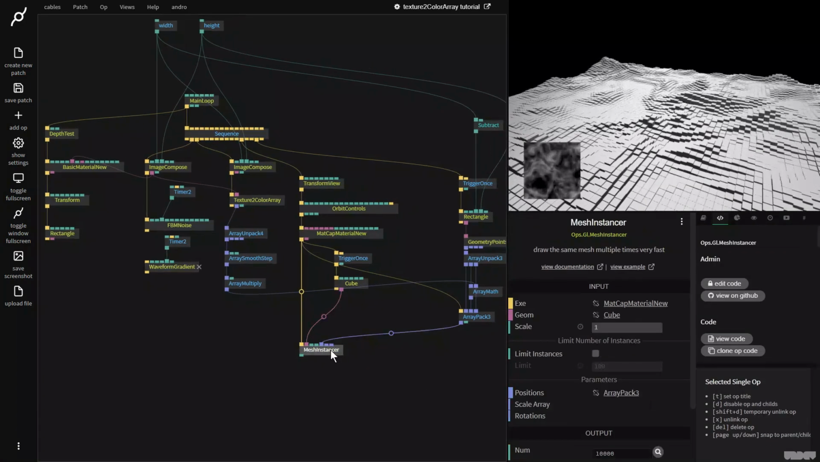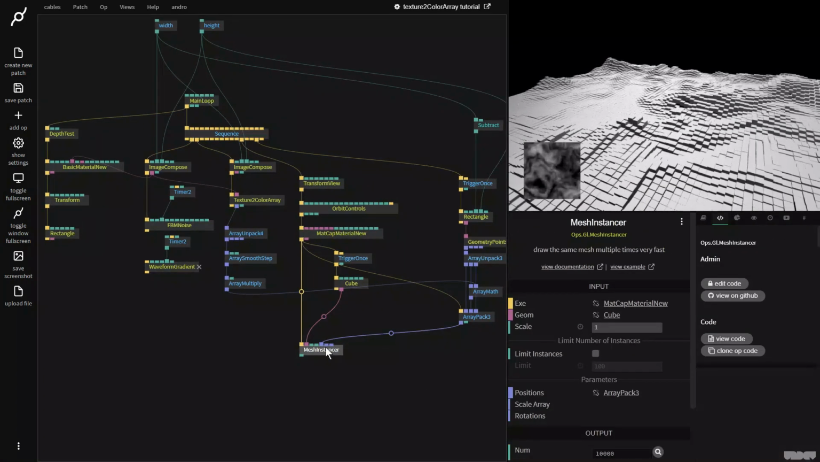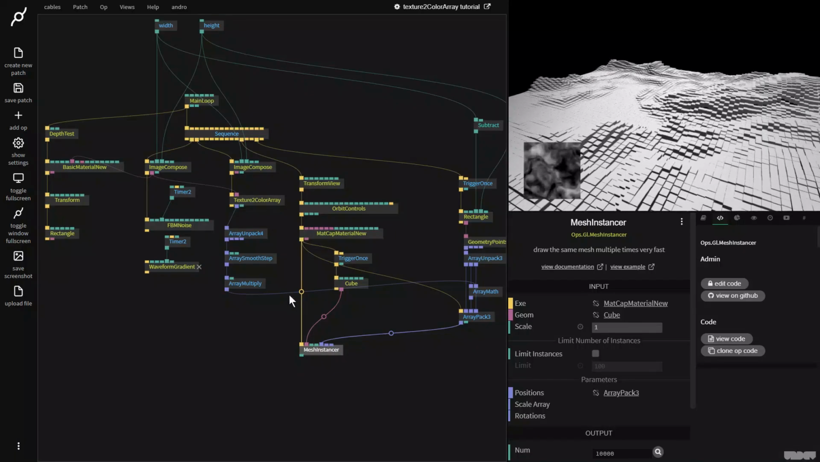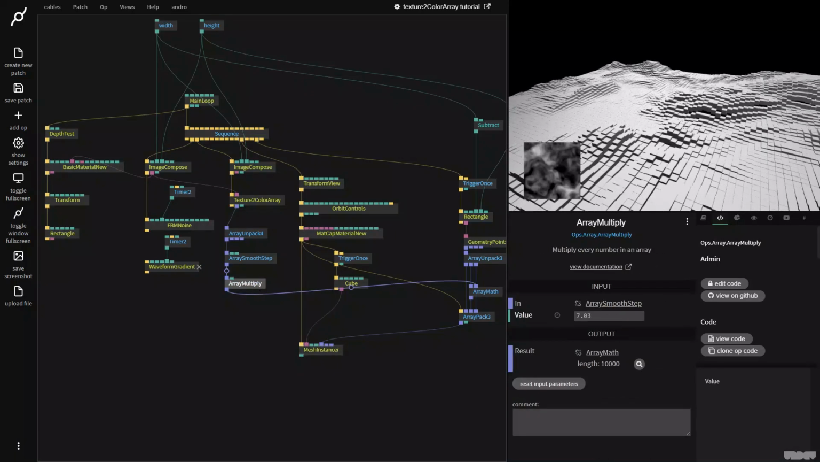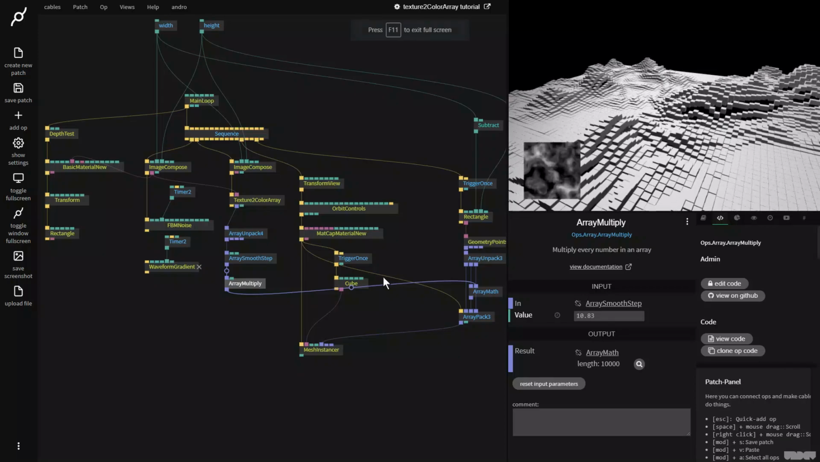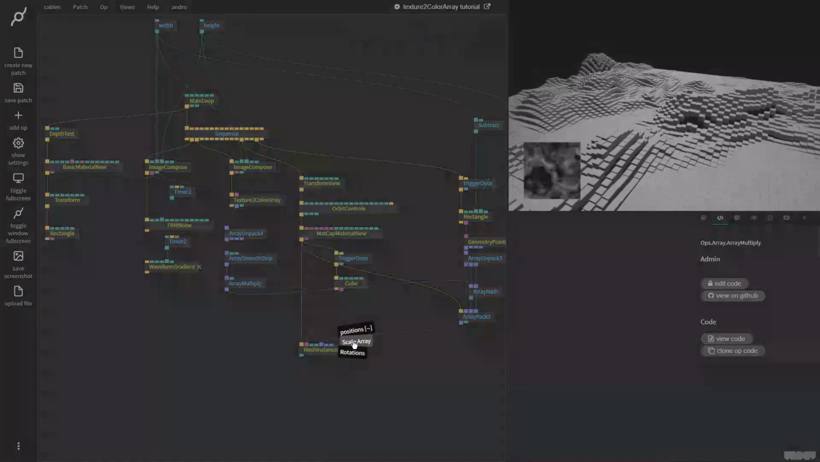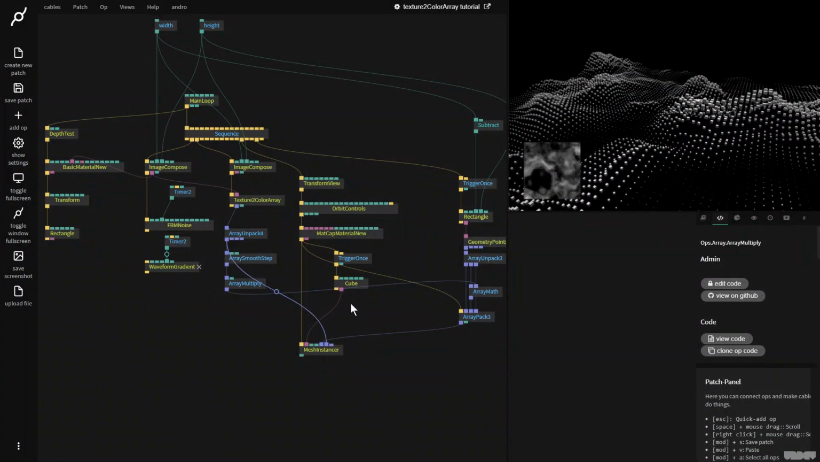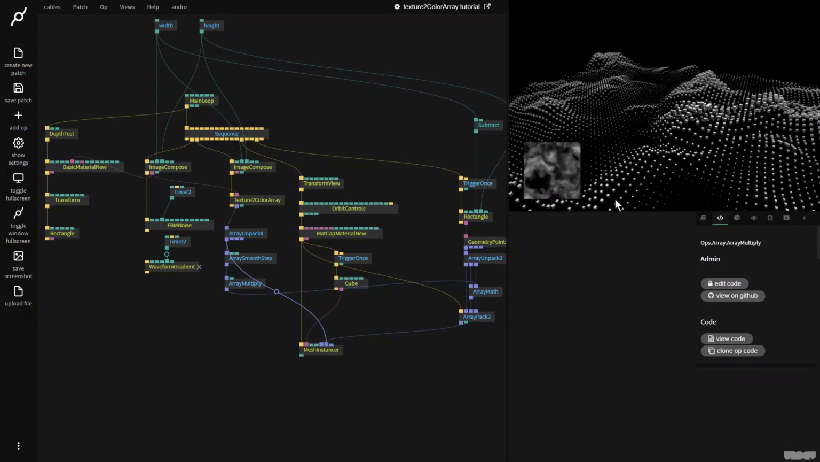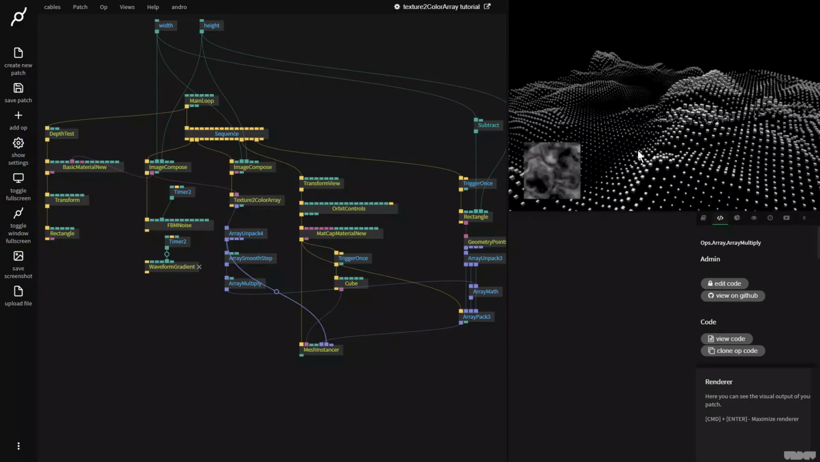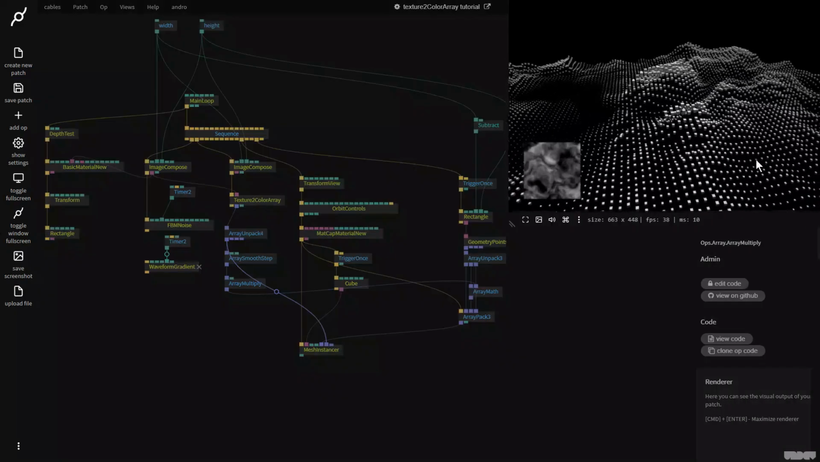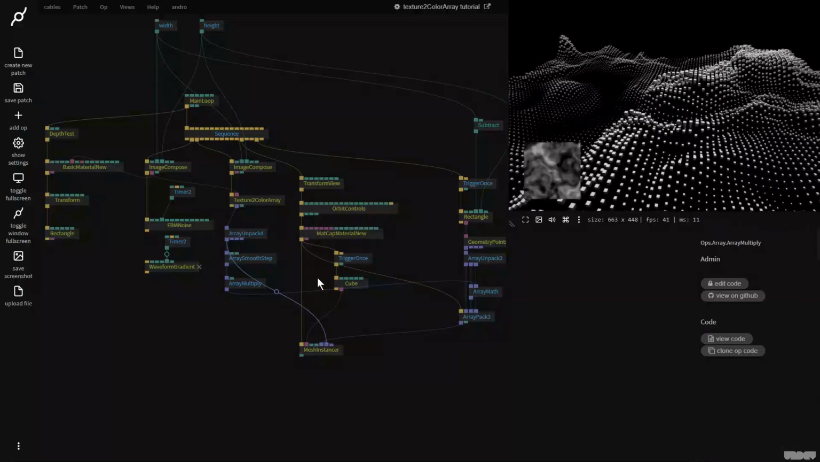Mesh Instancer also has a scale input over here, the scale array. So if we would now get the multiply, crank this up, and say, get this, and plug it into the scale array. Now what happens is, the higher a cube is, the bigger it becomes, and the lower a cube is, the smaller it becomes. And as you can see, we get this really nice, cool look with this now.